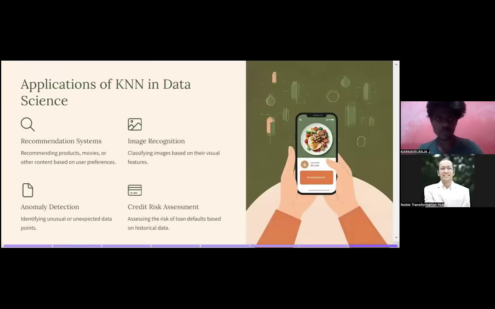First is the recommendation system: recommending products, movies, or other content based on user preference. How it works: let us consider we have 10 users and we are collecting their data based on their likes. If there is an 11th person who has the same kind of behavior as the 10 people, it will recommend things to the 11th person based on the pattern it observed from the 10 people. That is how a recommendation system works for KNN.